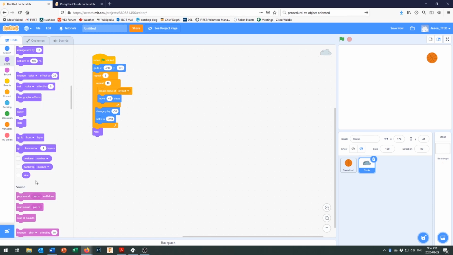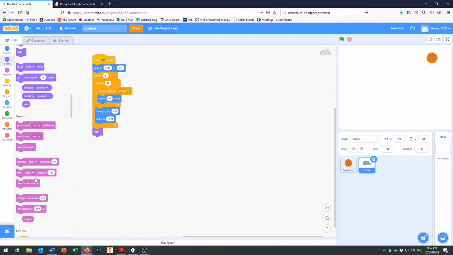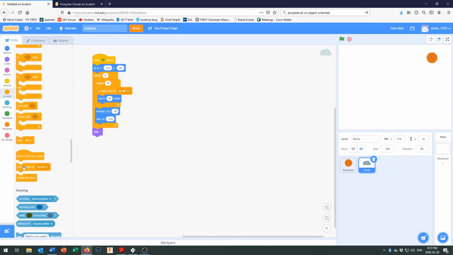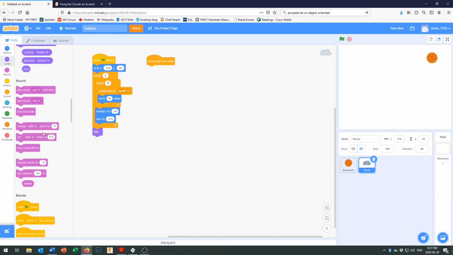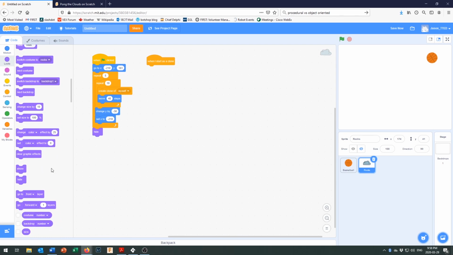Okay, so what we're going to do is come in here, and under our control there is a "when I start as a clone" option. This is not when it starts at the beginning of the game, but when you initiate a clone. So when you fire a cannon, you would create the cannon shot as a clone of the original prototype cannon. And so we can say, when I start as a clone, show me.